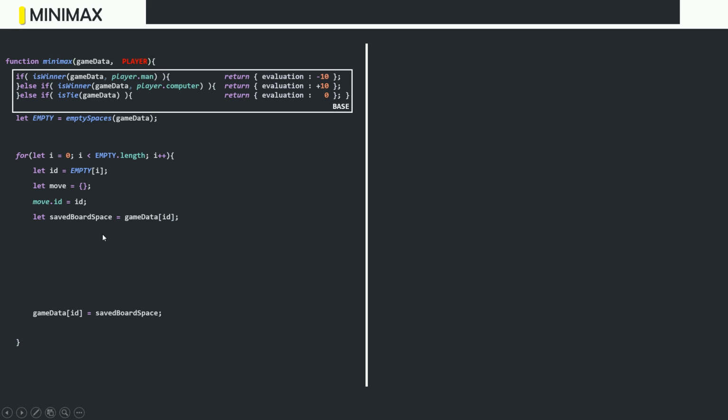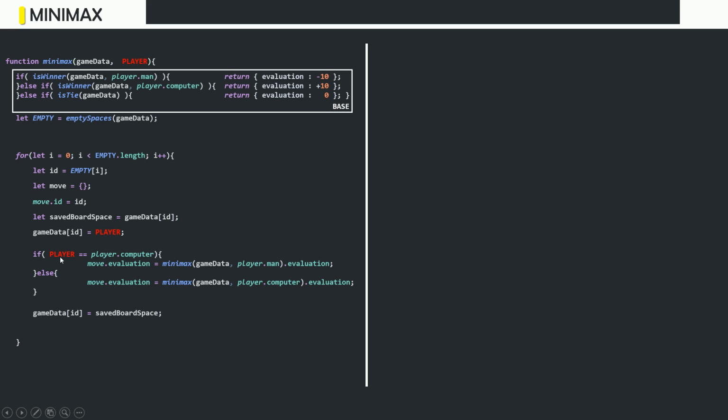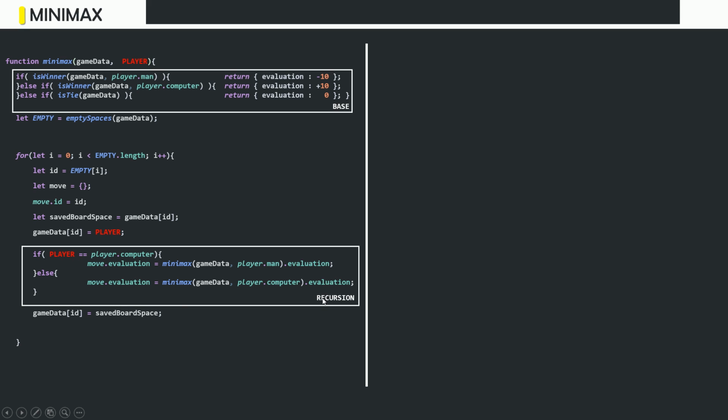Now after the backup, I will go and play that space for the player, and then to evaluate that move I will use an if statement. So this is where the recursion happens. I'm going to say if the player is the computer, then call the minimax with the player, the man. Else if the player was the man, then call the minimax with the computer.